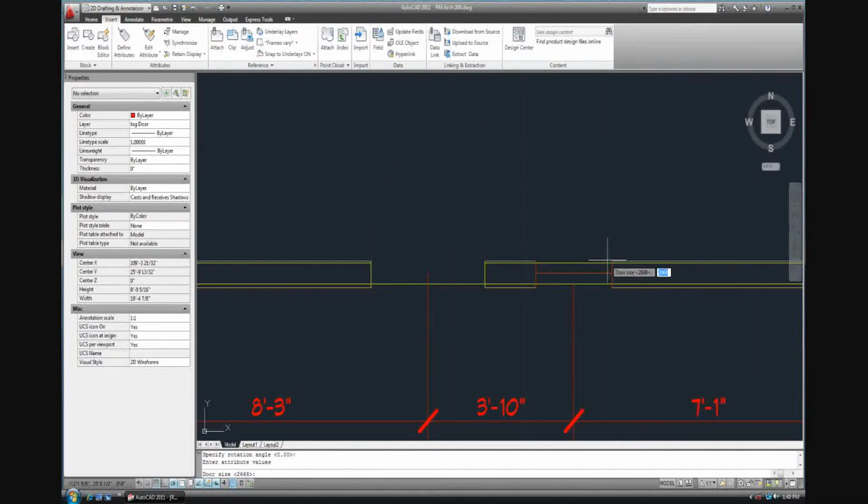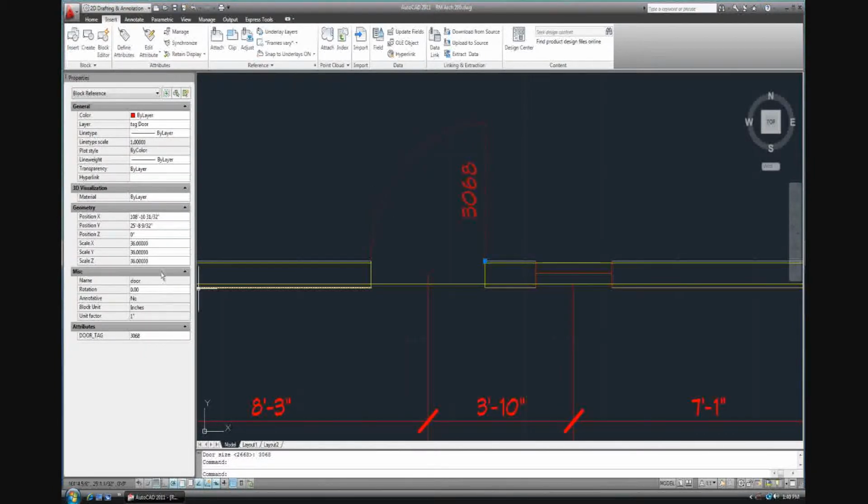And it's asking for the door size. The default, remember, was 2668. So we're going to change that to 3068 and enter. And there's my door. And if we look at that in the properties, the scale is 36, the door tag is 3068.